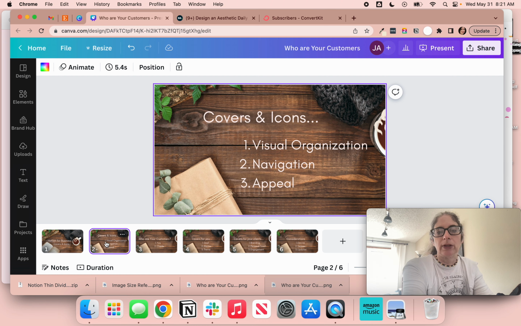So when you're looking at your covers and icons, just remember the very first thing: the reason why people gravitate to Notion in the first place is that it's so visual, and your covers and your icons really help you do some visual organization. And we're going to dive into mine in just a minute. So let's look at them.